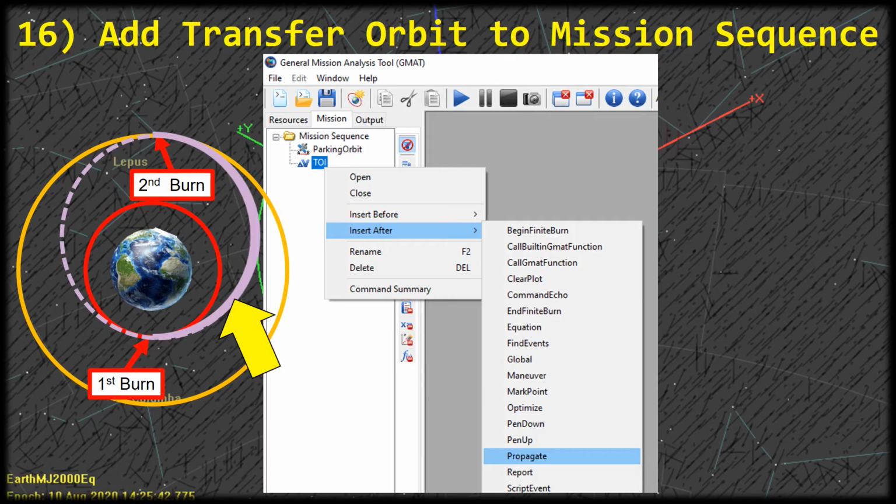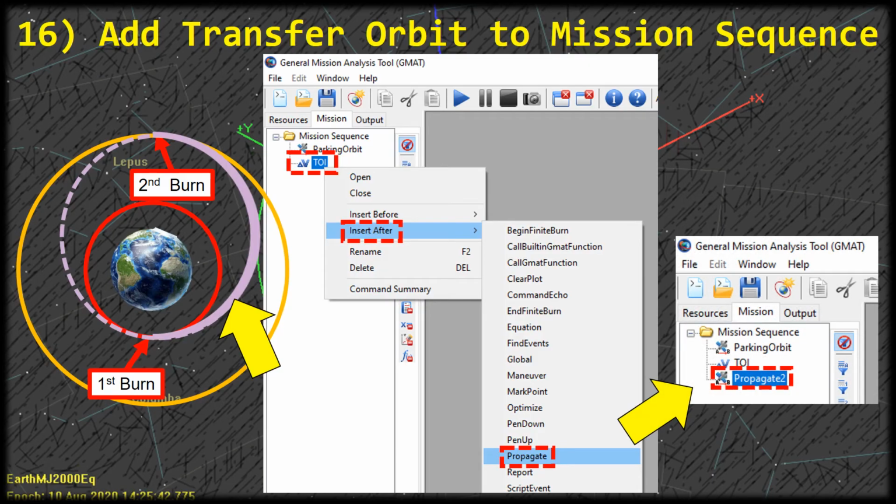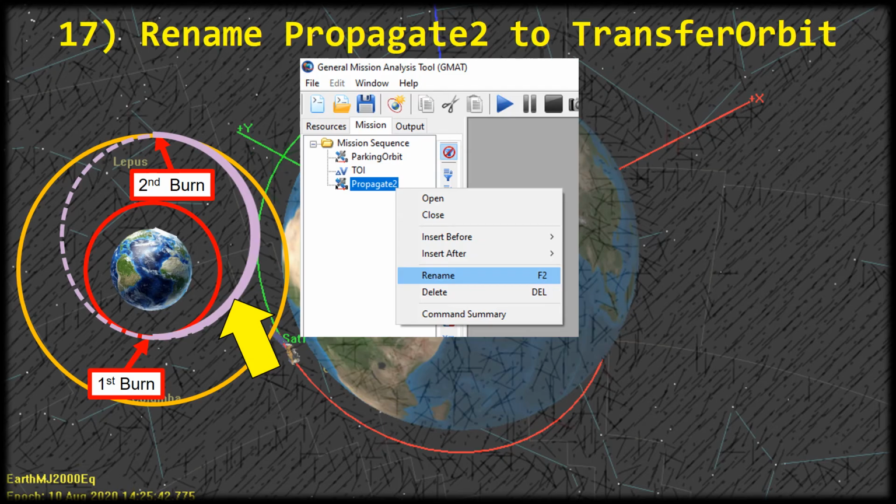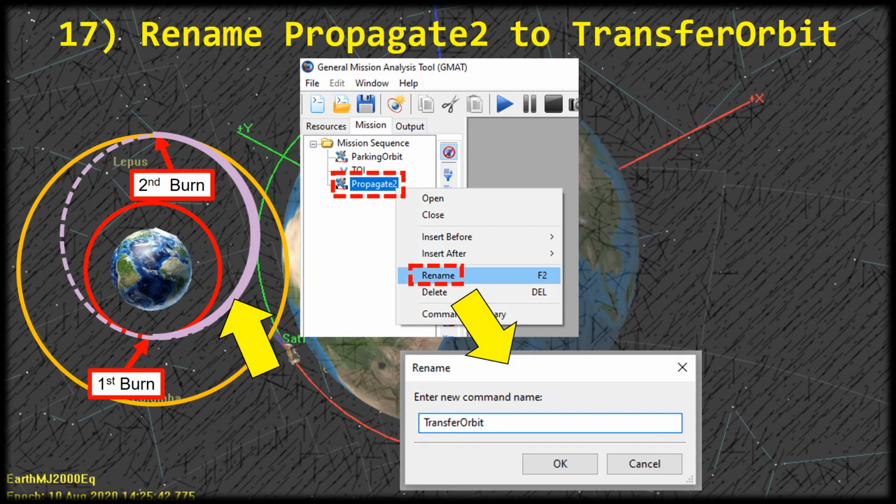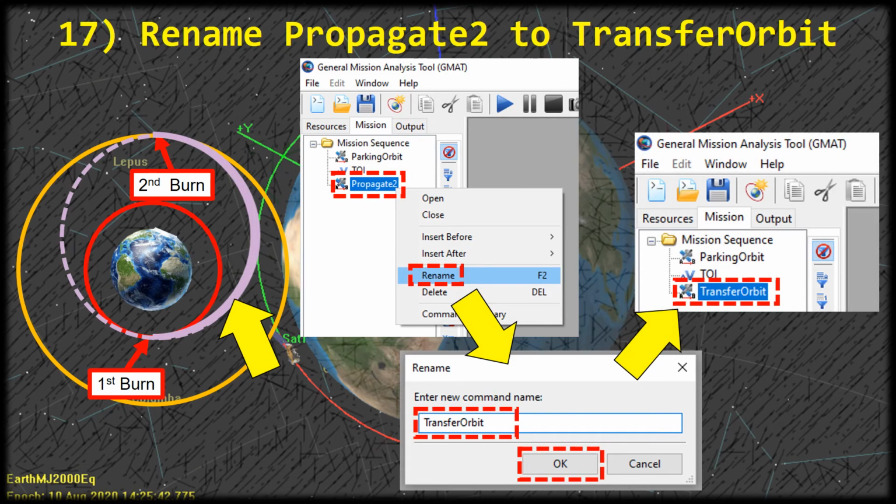So in the mission sequence on the left, go ahead and right click on the TOI burn. In the menu that appears, click insert after, and then in the next menu that appears, find propagate and click on it. And you'll see it appear here in the mission sequence on the left. It's named Propagate 2. Now let's go ahead and rename it from Propagate 2. So right click on it, click Rename. In the window that appears, type in TransferOrbit and click OK. And then you'll see there on the mission sequence on the left that the name has changed to TransferOrbit.